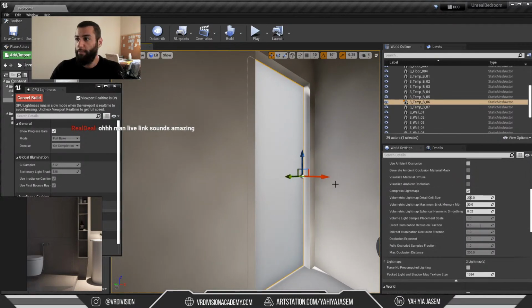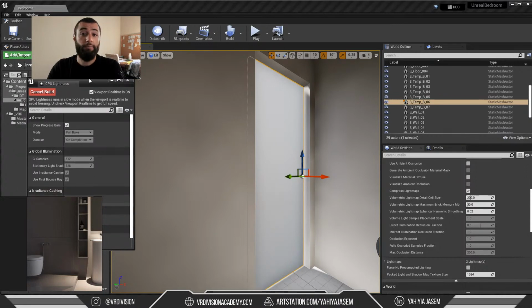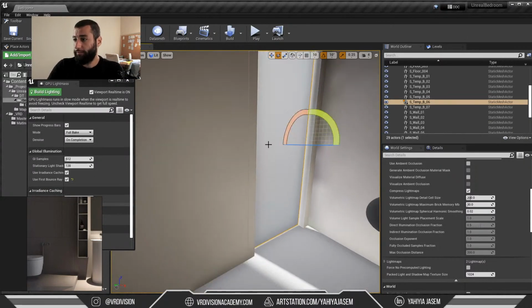Is it working? Because with the CPU light mask, it's so much better when it comes to movable objects in your static scene. GPU light mask, still work in progress.